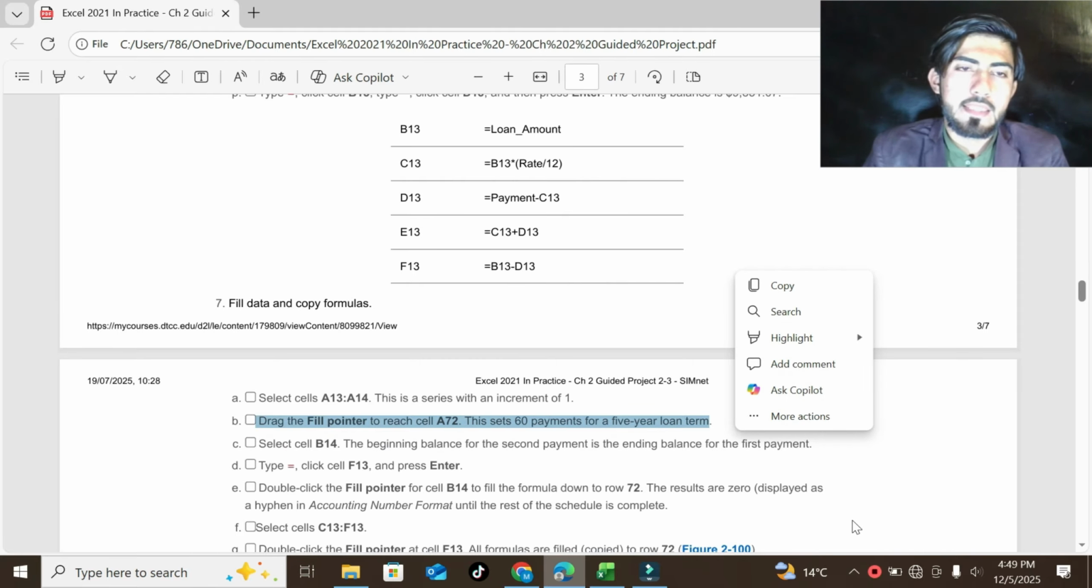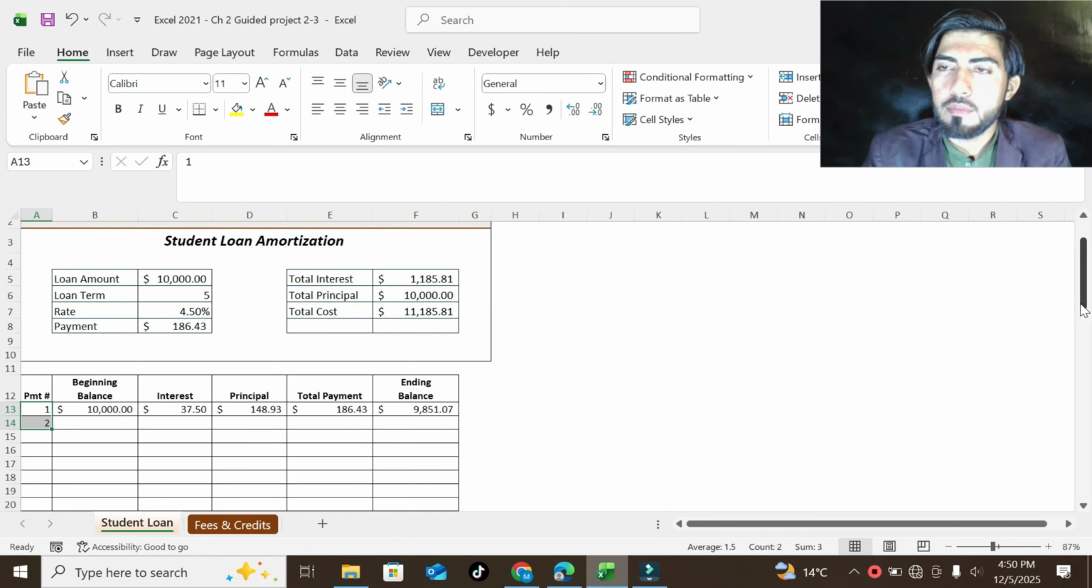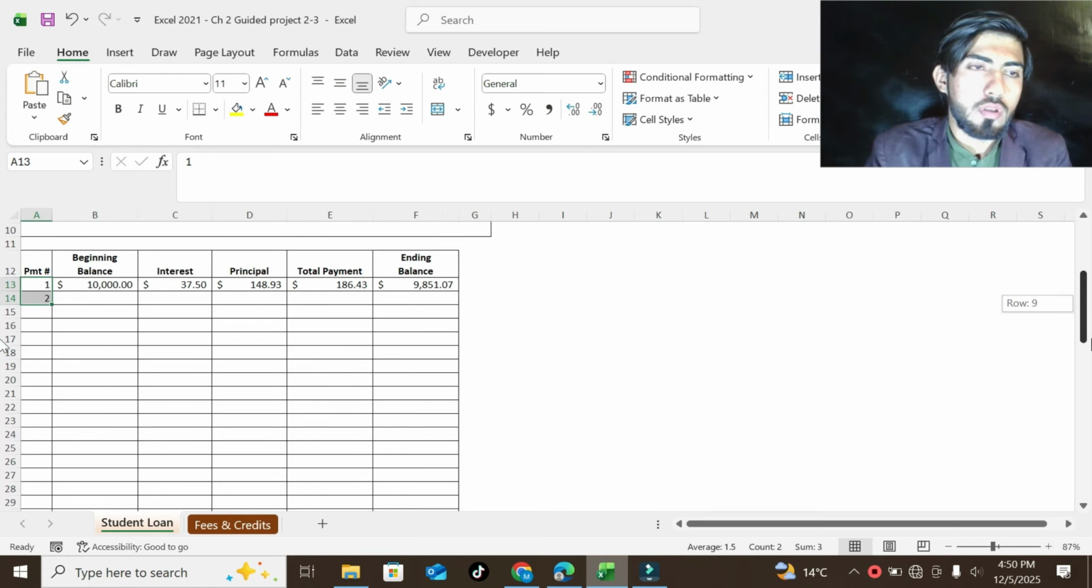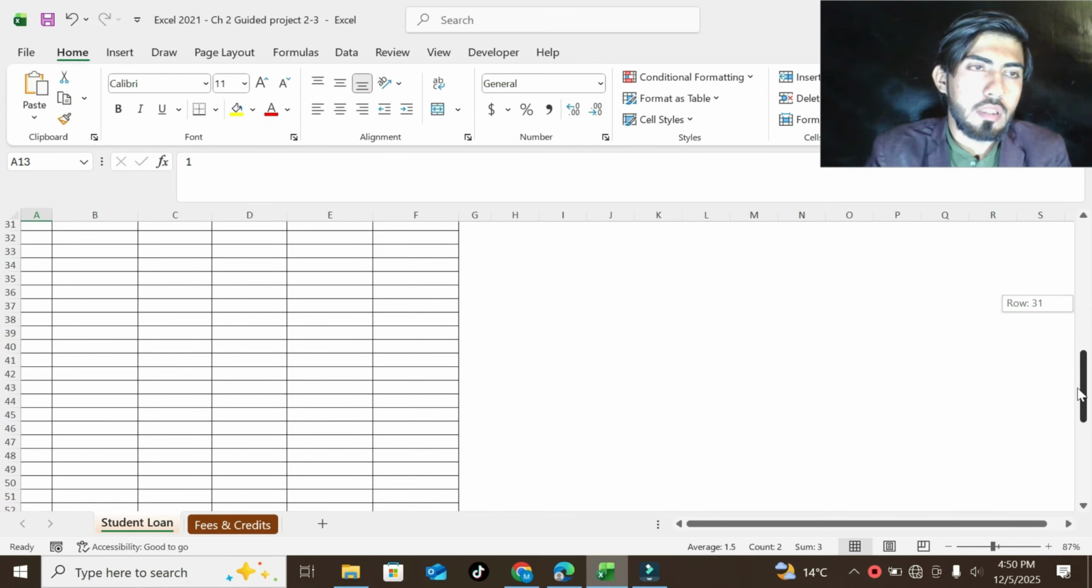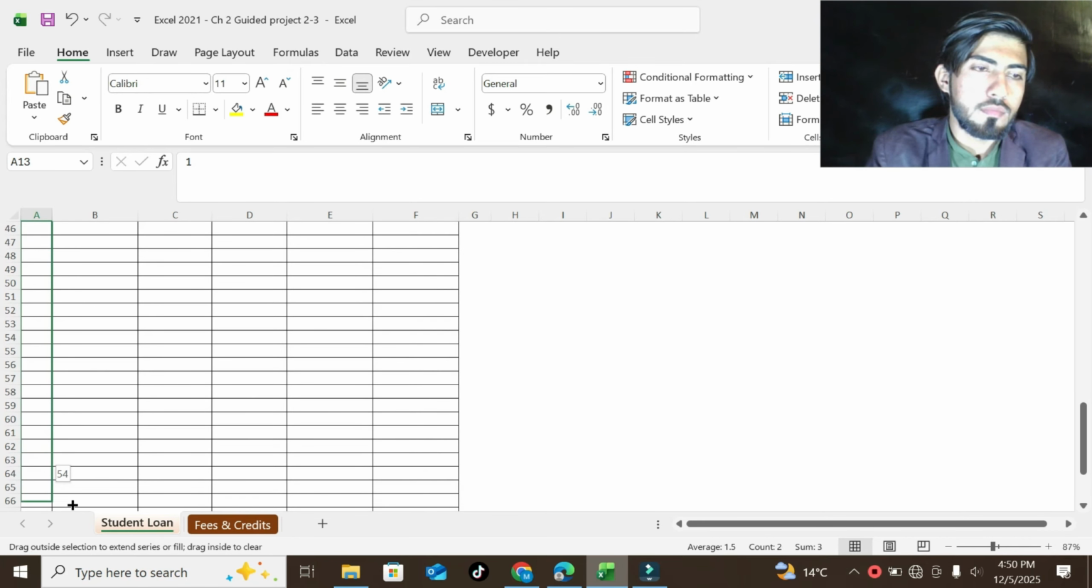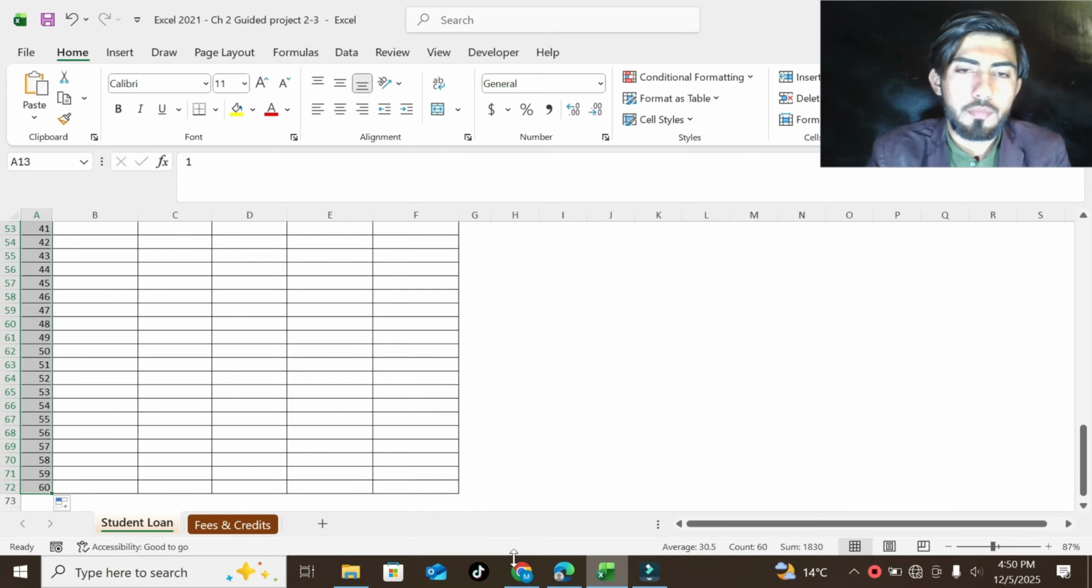Part B is drag the fill pointer to reach cell A72. This sets 60 payments for the 5-year loan term. So I will use the fill handle to drag the value in cell A14 to row 72. Use the fill handle to row 72. Okay.